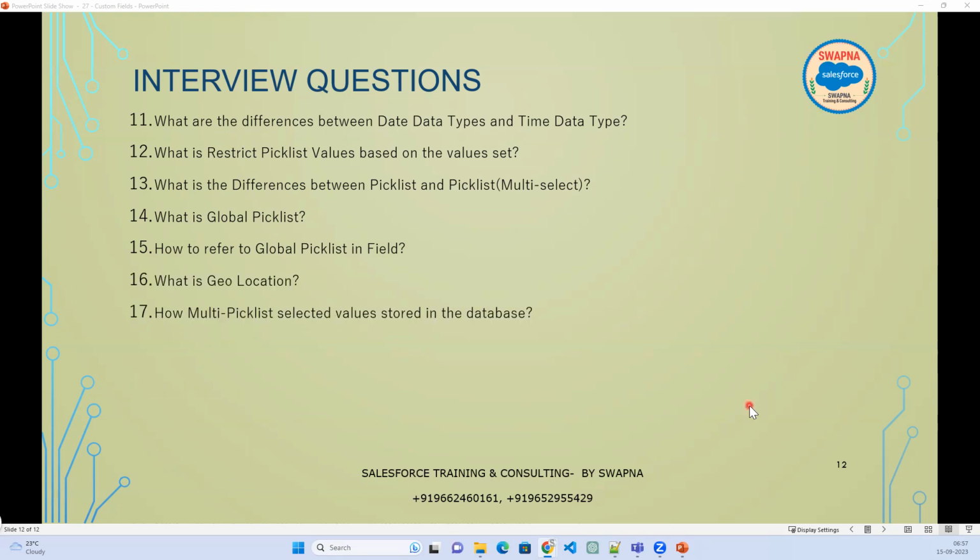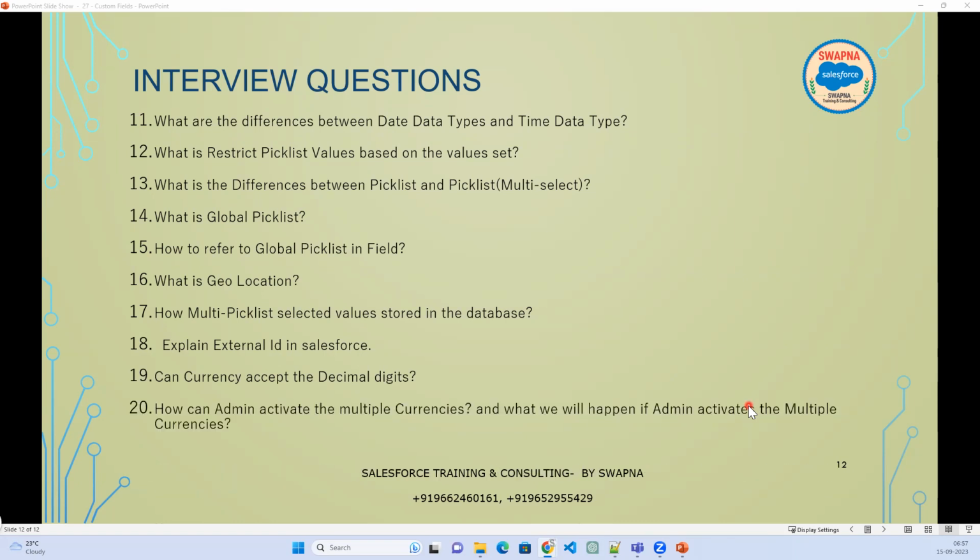How are multiple picklist selected values stored in the database? What is the external ID? Explain the external ID. Can currency accept decimal digits? How can an admin activate multiple currencies, and what will happen if the admin activates multiple currencies? So these are the couple of interview questions.